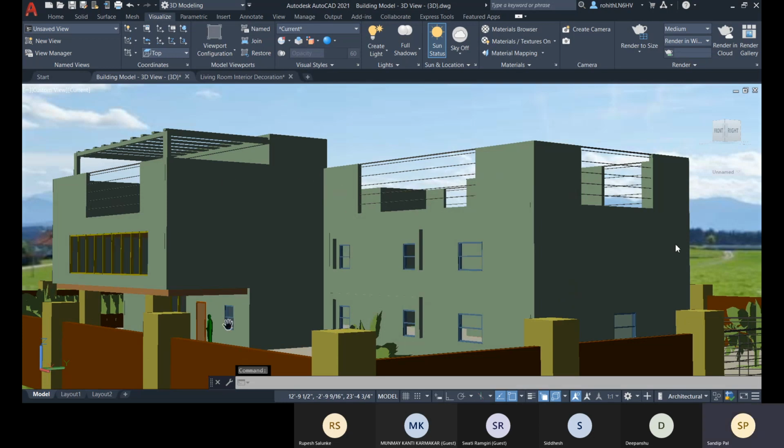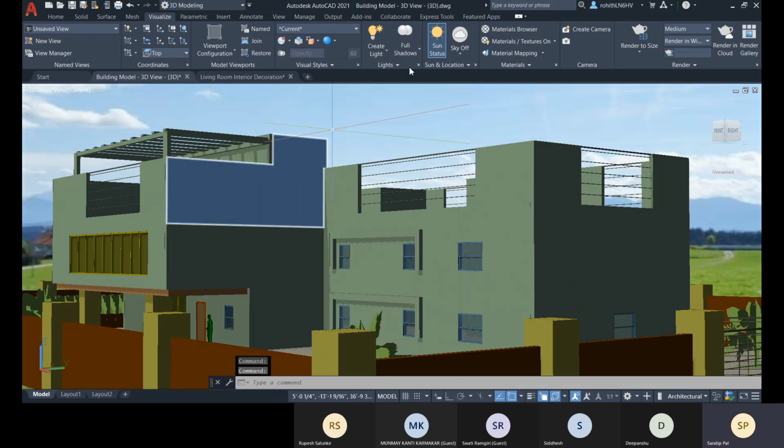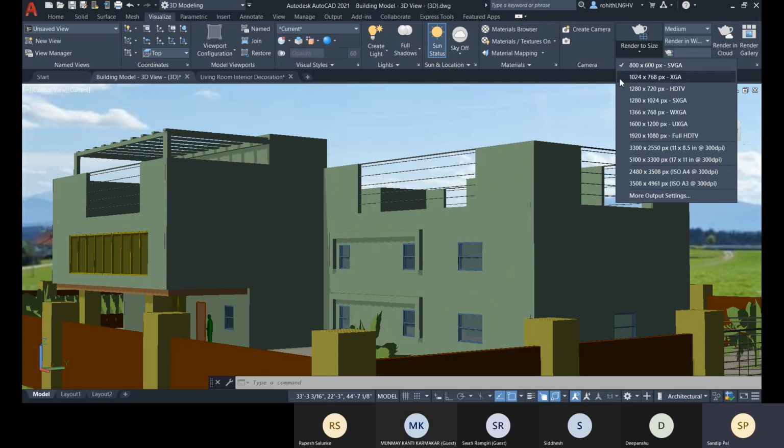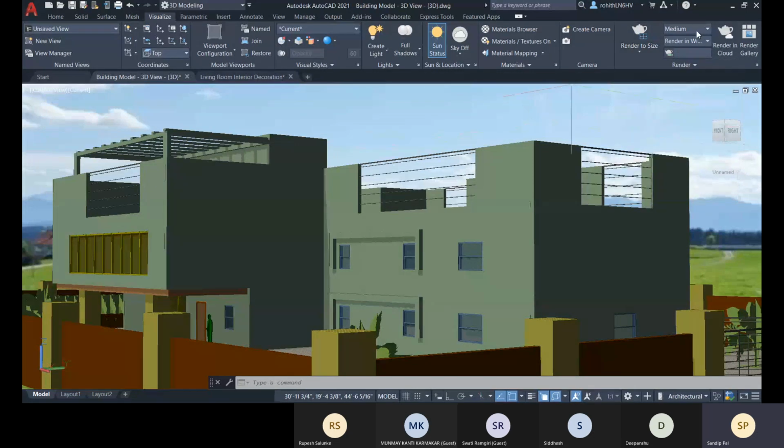All right, so this is the view. I have set it as per this sun and the background. Here I have this render to size option, so in which size I need that output, I will set that. Suppose this is the size. And now I will set the quality for the render.